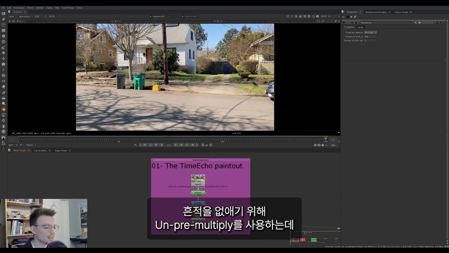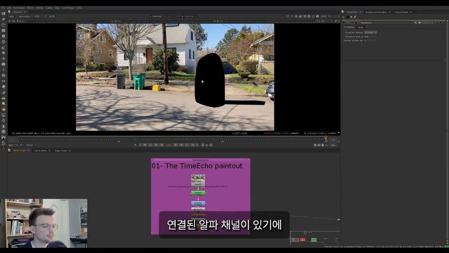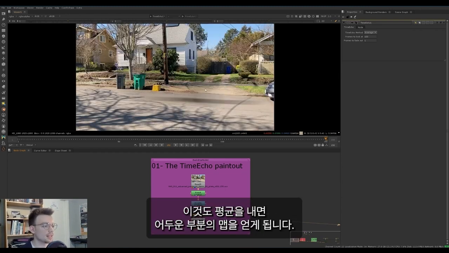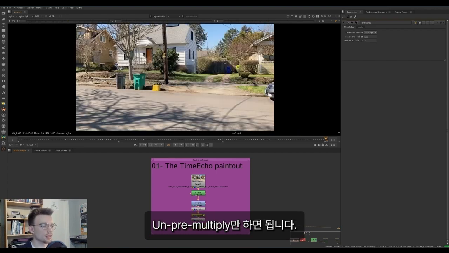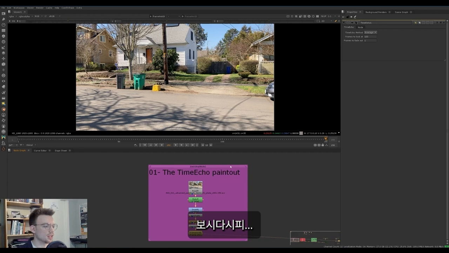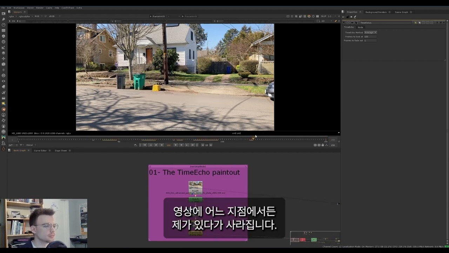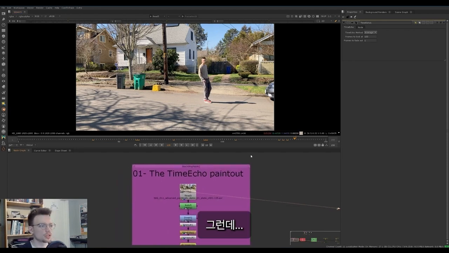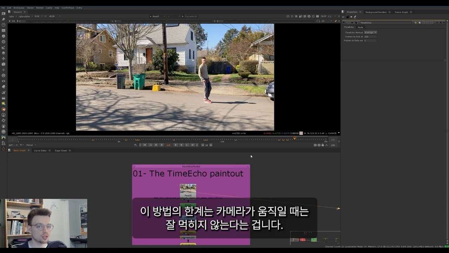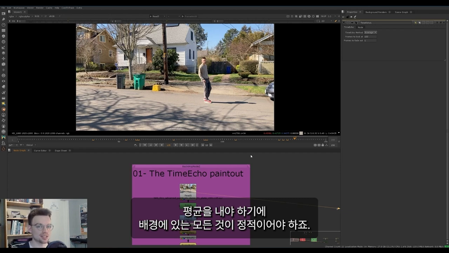And in order to get rid of that, we can use an unpremultiply, because since we had a matching alpha channel, that gets averaged out too, and we basically have a map of where those dark spots are. Just unpremultiply, and we're all good. And now you can see, any point during this clip, I'm there and I'm gone. Very simple, very automatic. So the limitation with this method is that it does not work well for shots with moving cameras. Everything in the background needs to be static because it's all being averaged together.